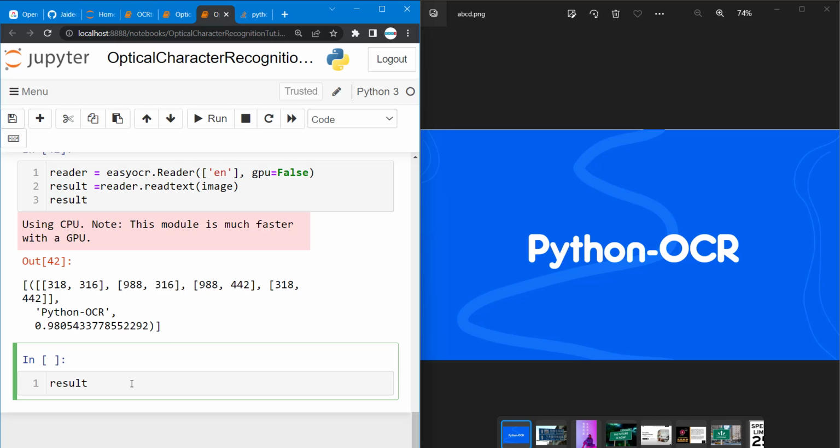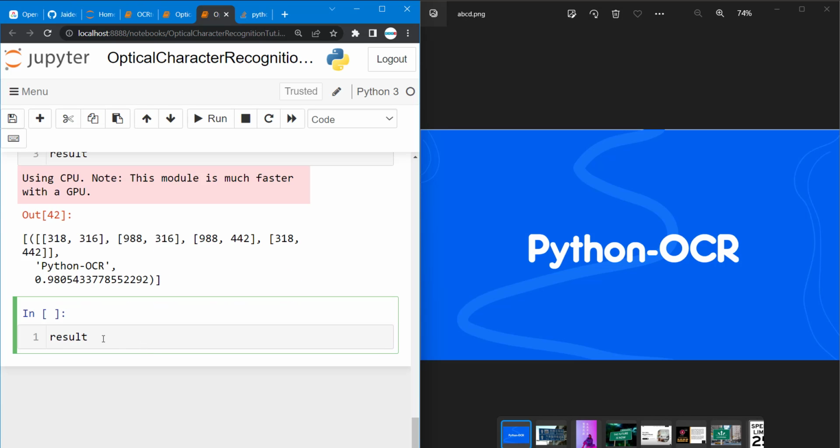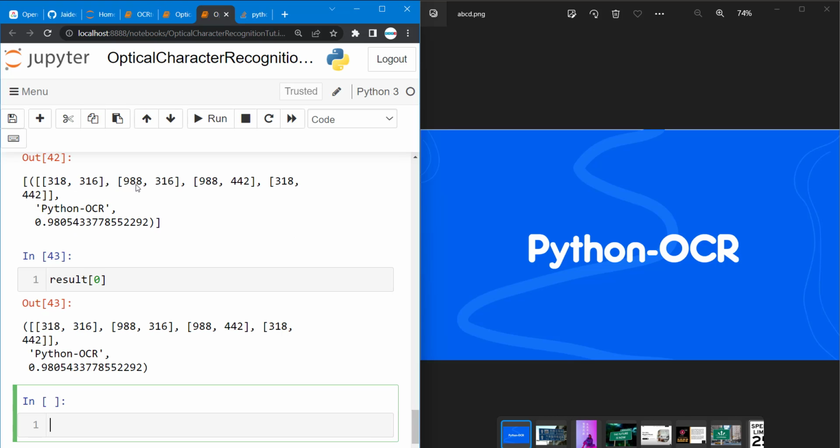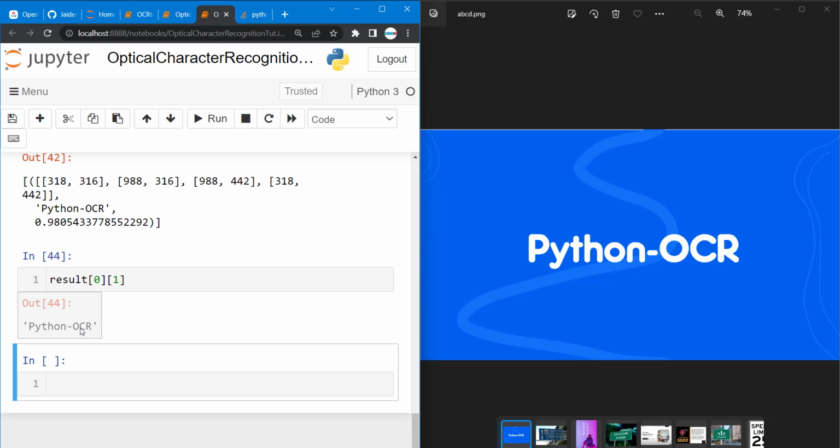We can fetch it out by using the results. Remember we created a result variable. I'm going to use square brackets to pick zero. Zero is for the first text, as indexing counts from zero; if we had multiple texts, they would follow. So this whole text is zero. If I print it out, it's still going to give me the same thing. Now let's add another square bracket, and since we want Python OCR, I'm going to type 1. When I run it, we should have Python OCR.